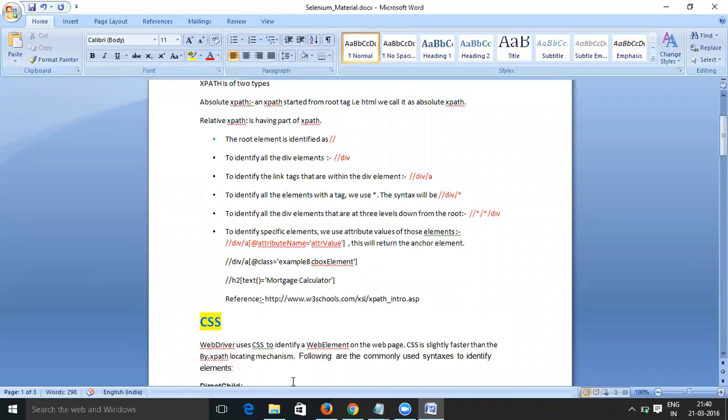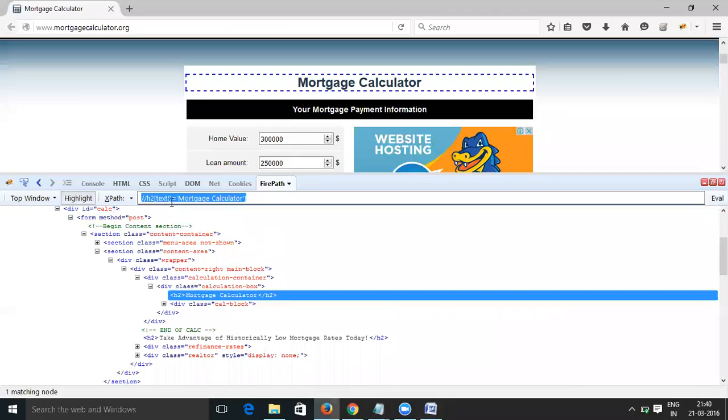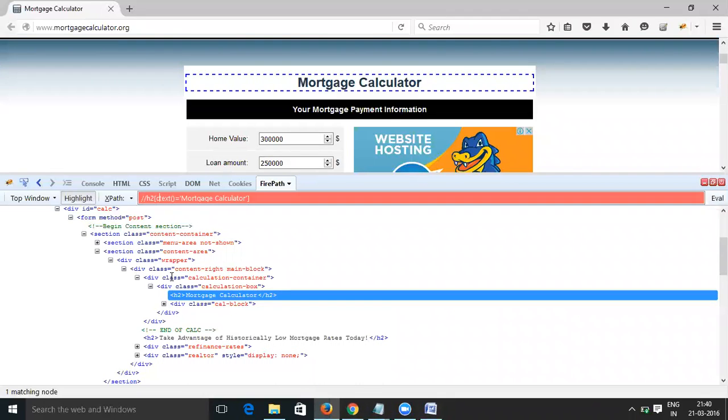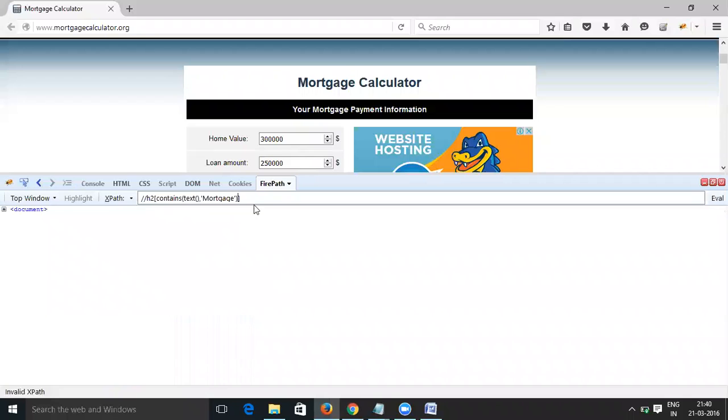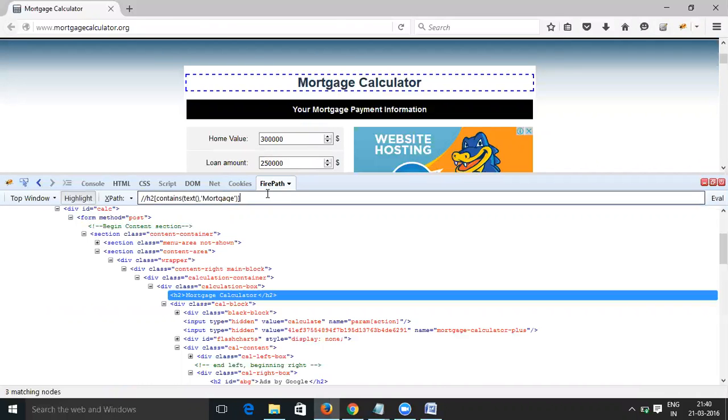This is another example. Contains. So this time you should not use equal, I guess. Okay, so you don't need to give the complete thing. Contains, yeah, you have to give one more. Yeah, you can see that. Okay, before I had given the complete text, that is mortgage calculator. Now I have just given part of the text, that is mortgage.